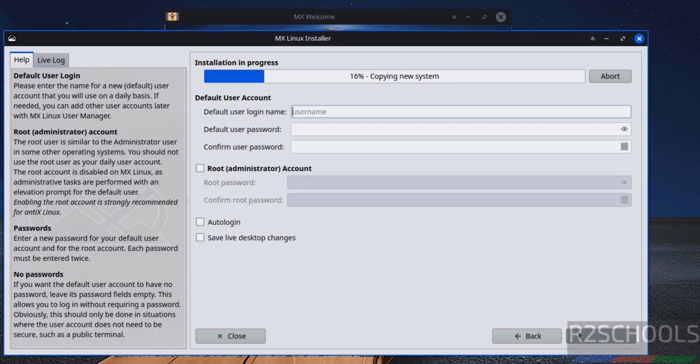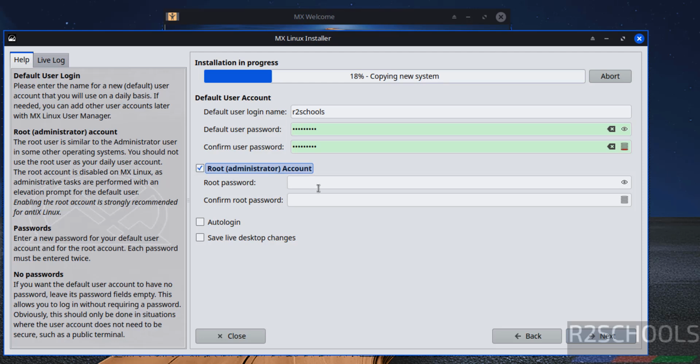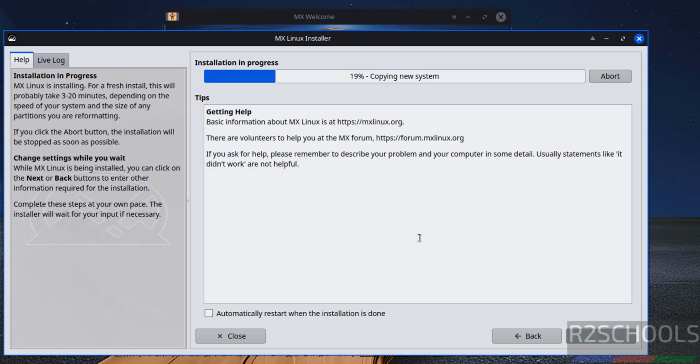Okay, next. Now we have to create or set up the user. I am giving the user name as R2School. Then set the password. Remember this username and password. If you want to set a password for the root account, select the checkbox, then provide the password and confirm the same, then click on next. See, installation is in progress. This will take time, so I am going to pause this video.